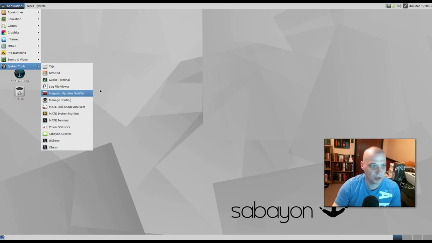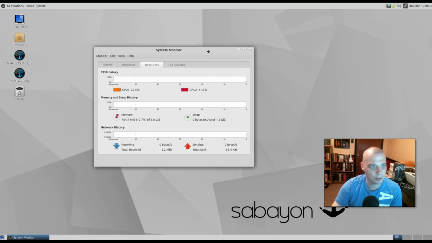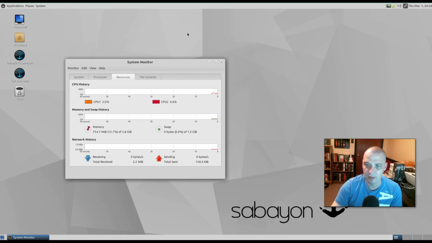Alright, also under system we have Manage Printing, we have the Mate Disk Usage Analyzer, we have the Mate System Monitor. Let's check out the System Monitor, see what kind of system resources we're using. Now I've got some stuff opened up, you know, I've got the notifier, got a network applet here running, I've also got the Quake terminal running. But CPU usage is only around 3 or 4%. Memory usage, 755 megs. That's a little higher than I would expect for the Mate desktop, but that's not too high. 755 megs is still pretty light.